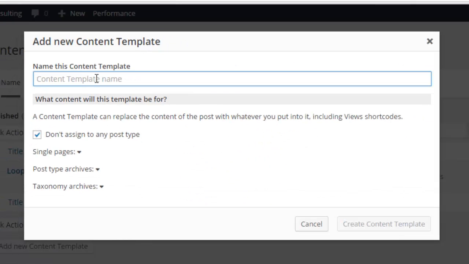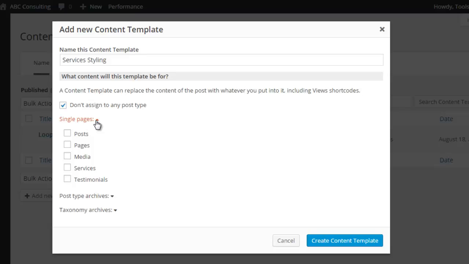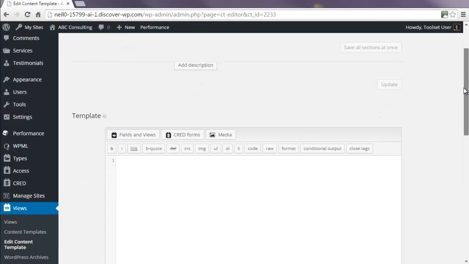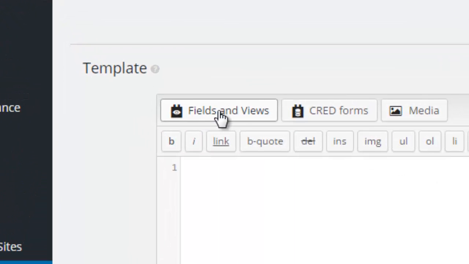And we will give this content template a name of Services Styling. And then we will click on Single Pages and say we want to assign it to the Services Custom Post Type. Click Create Content Template. We will scroll down to the main template area and we can use this Fields and Views button to add the custom fields for this particular content template.